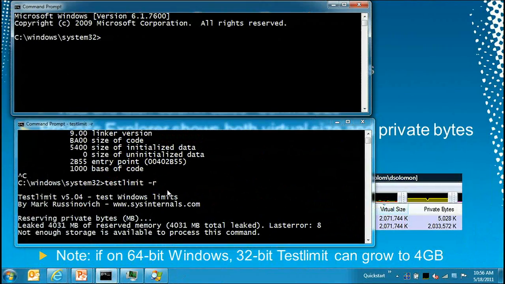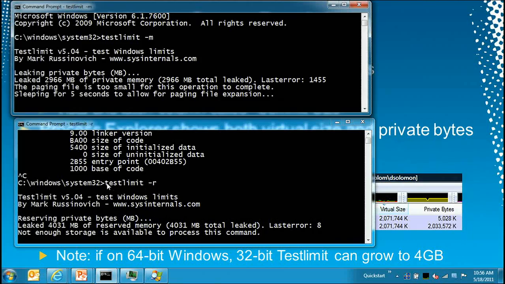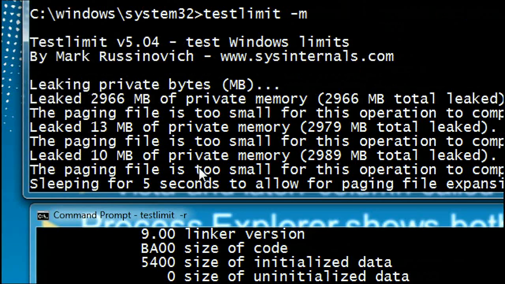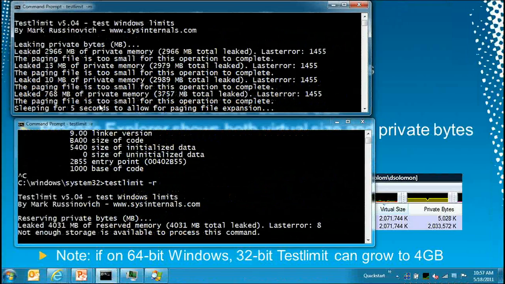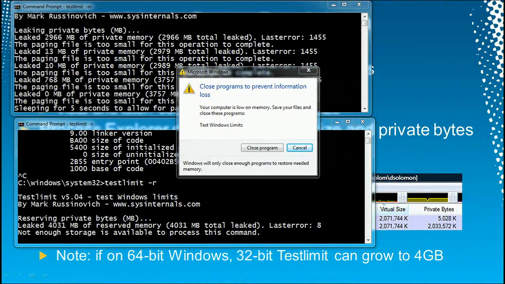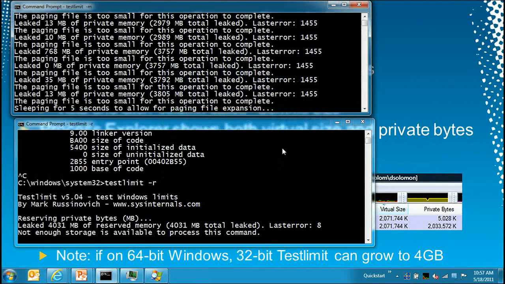Let's run Testlimit -m, which allocates private committed virtual memory, in other words, private bytes memory. And here we're seeing the paging file grow. So it actually allocated close to 3 gigabytes, and now we know that it can get close to 4 gigabytes as well, but the paging file is too small, and it's going to grow here. And Windows sees that and says the computer's running low on memory, and it's Testlimit that's doing it. I'm not going to close it. I'm just going to say yeah.